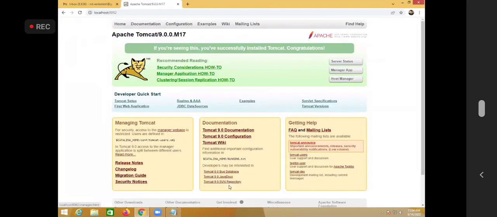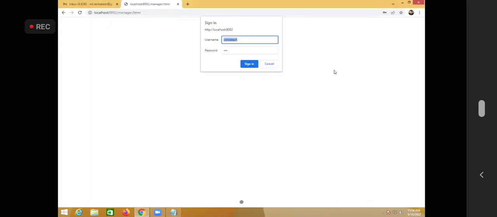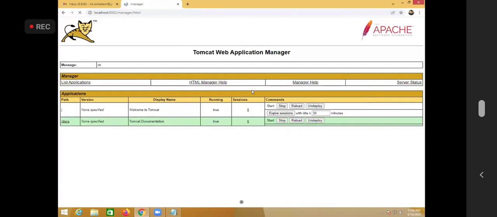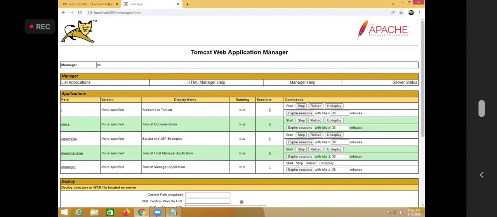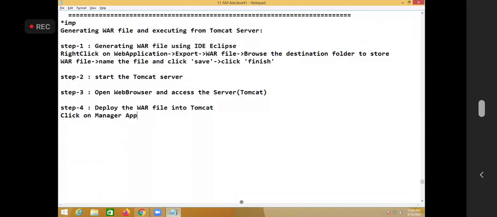When you click on this Manager App, it will ask the username and password. In the beginning you were given one username and password, remember? That username and password, right? Click on sign in. I also will forget, I took auto saving there. So click on Manager App and perform the login process.